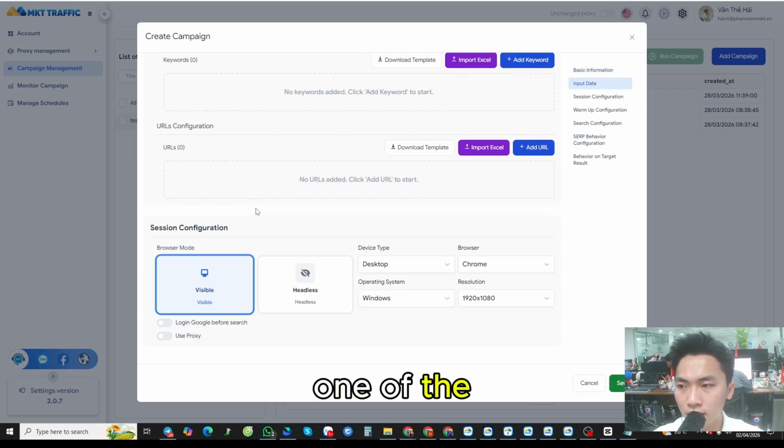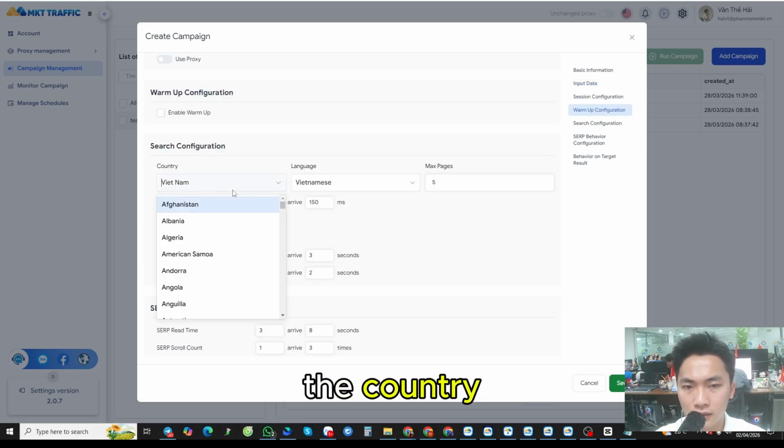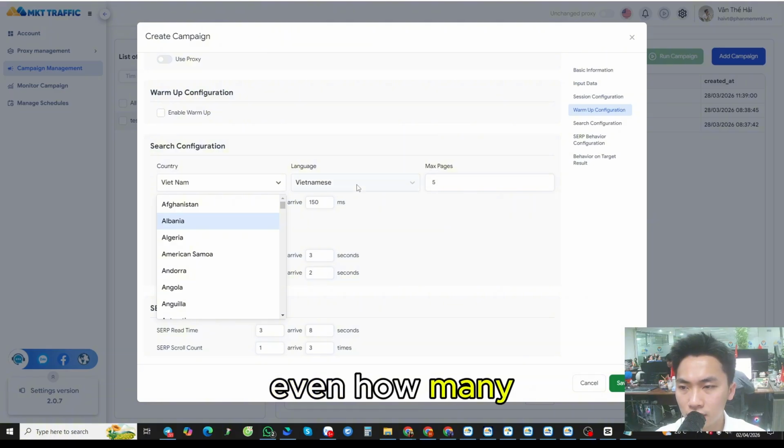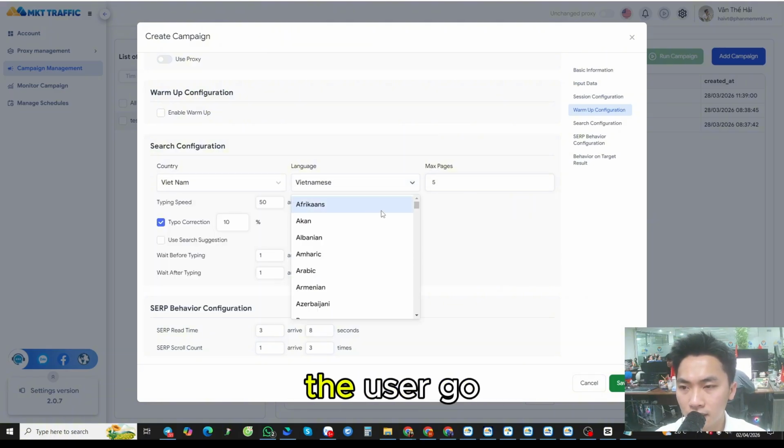So now, one of the most powerful parts of MKT Traffic is the ability to control user behavior in detail. You can choose the country, the language, and even how many pages of search results the user goes through. So you're not just getting traffic, you are getting targeted traffic from the exact market you want.